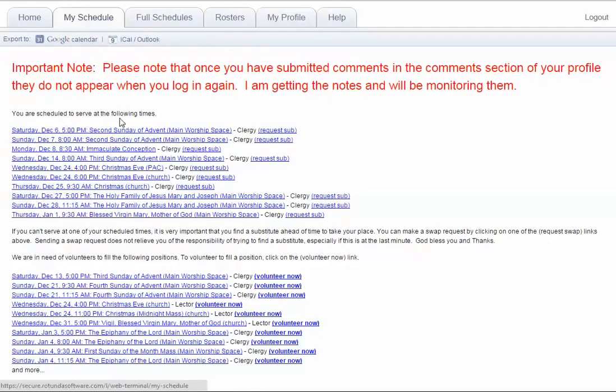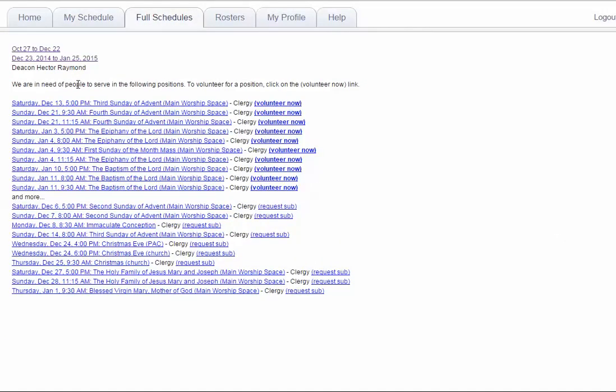You are scheduled to serve at the following time. If you can't, okay, then we are in need of volunteers. So if you want to volunteer for something, you can click this volunteer button right here, and it'll bring up a screen that will say that you can volunteer for that. You can put in a little note or whatever. Anyway, also, if you can't make a service for some reason or other, you can click here and request a sub.